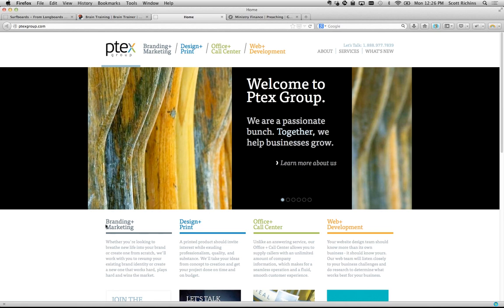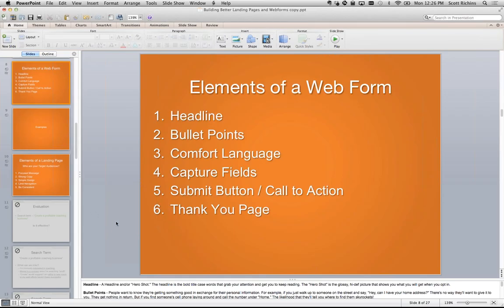And where I believe that comes from is the fact that they have a lot of different offerings here. And so their web page is trying to speak to all of these different target audiences. Now that's when we start talking about landing pages here, is when we start talking about target audiences. So let me shift over here to some target audiences.